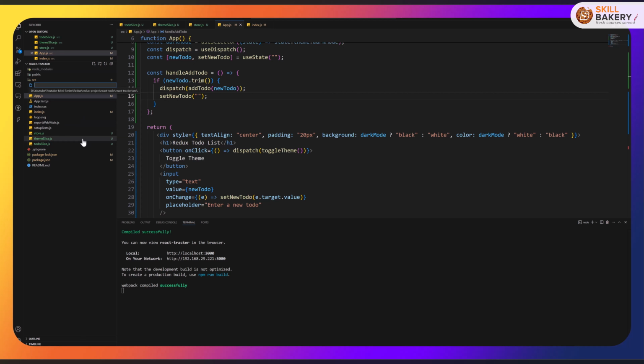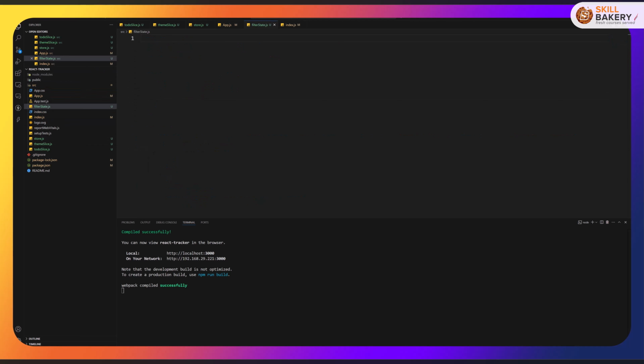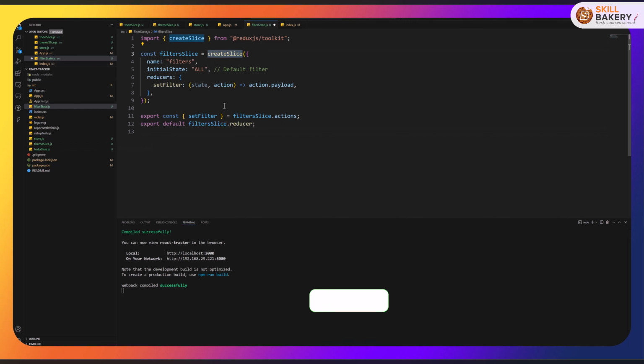new file and we'll be calling it filter state.js. Now in this one, we'll be making use of Redux Toolkit, and here we are creating the createSlice called filterSlice. The name is set to filters and the initial state is set to all. And then we have our reducer called setFilter. And here we are exporting the actions as well as the reducer.